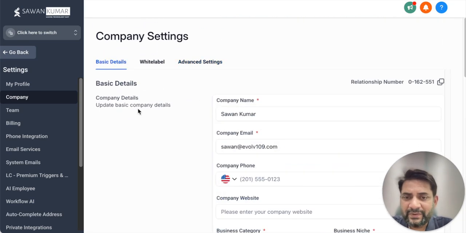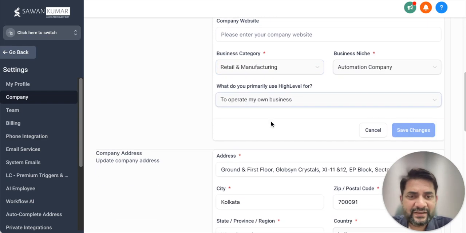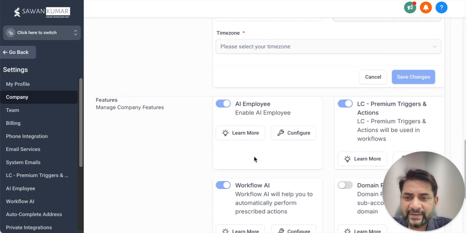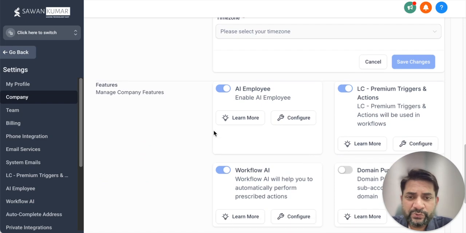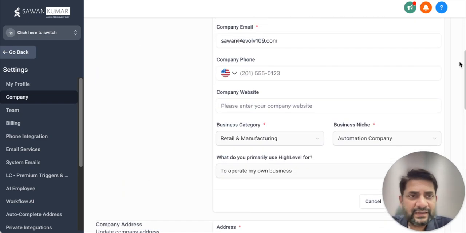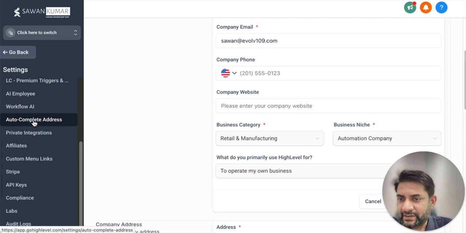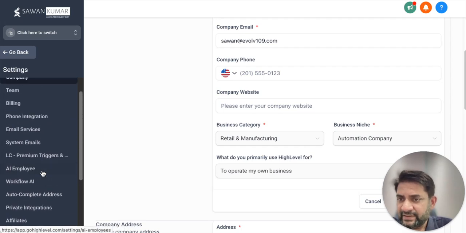You can update your basic details, your company name, your company email, your phone number, your company website, the categories, the addresses, the features that you want to use, AI employee, and all of these. And that's how you start with setting things up for the white label part. Next comes integrations. Let's stay in the same tab, but go to integrations.